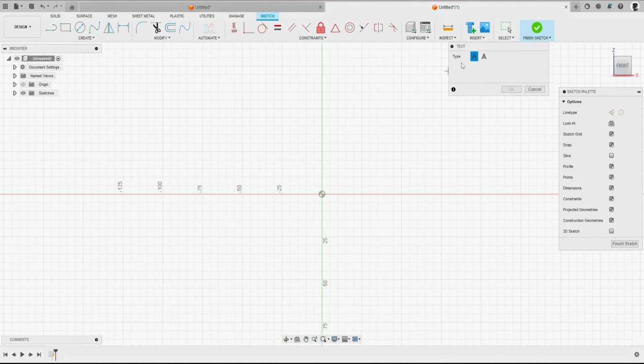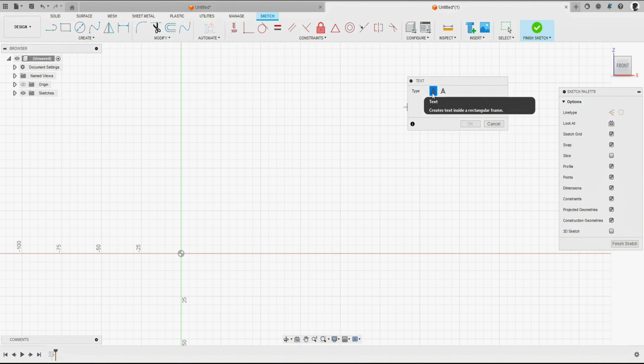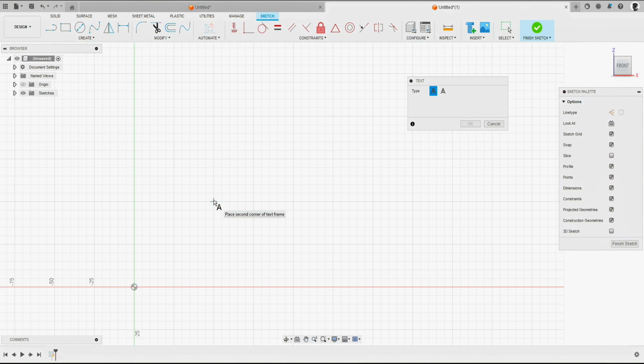If we left click on that once, you'll see a toolbox pops up. And we have two options. Number one is text, which is just a text box essentially. And the other is text on a path. And I'll demonstrate both of these to you. But this is where we have some predefined geometry and our text will conform to the path of that geometry. So let's start with the text, or the text box as I call it.